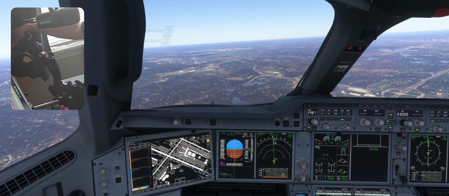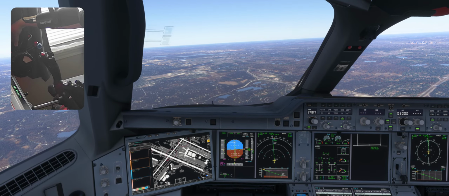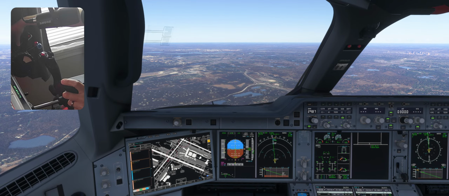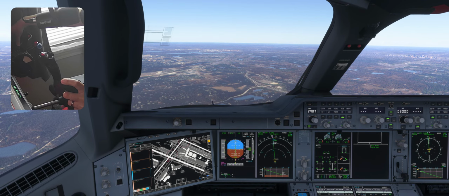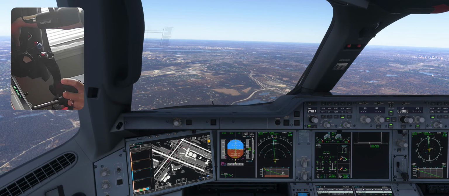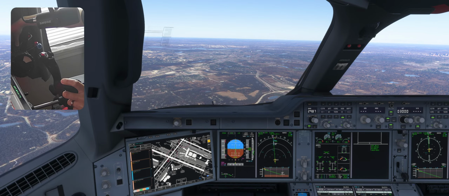Alright, landing gear is coming on down, the super loud landing gear. And flaps 2. Crossed and checked. Flaps 3.